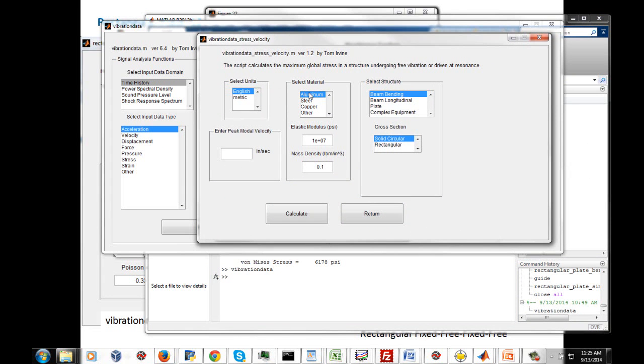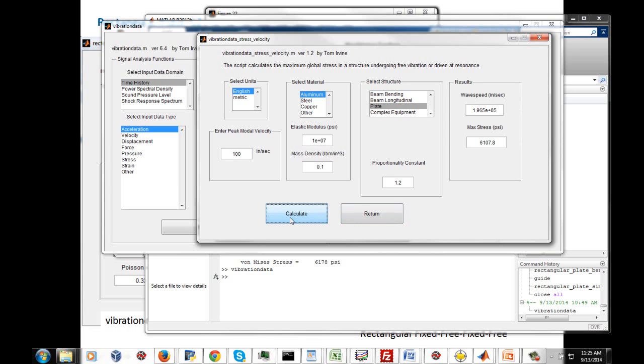So we have English, we have aluminum, peak velocity, I'll just say 100 inches per second. And we've got a plate. Now, in this case, for our plate, we are going to have to come up with a proportionality constant. We did have Hunt's plate relationship, which we talked about a webinar or two ago, but that really only works for simply supported plates, simply supported about all boundary conditions. So just by some experience in previous runs, I know that about 0.12, I think, is a good proportionality constant to relate peak velocity to peak stress. Let's see if that works out.